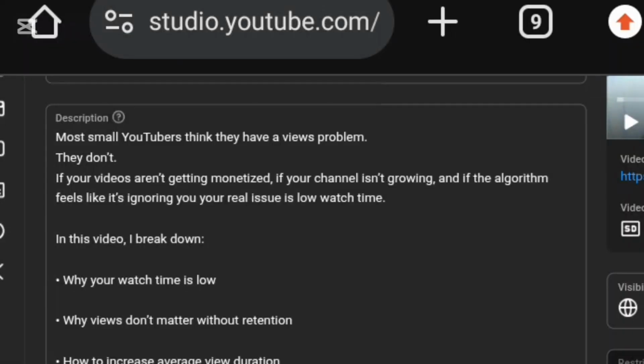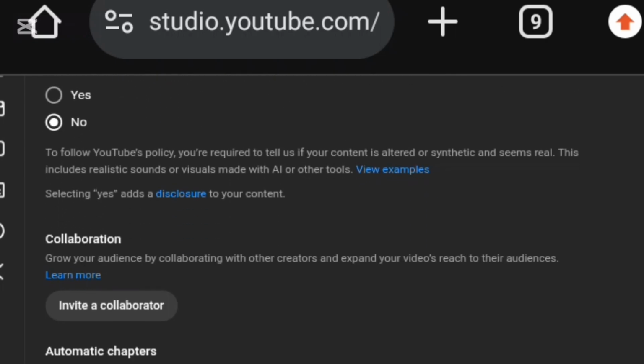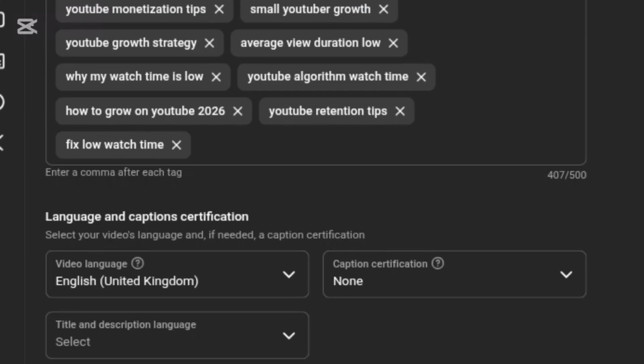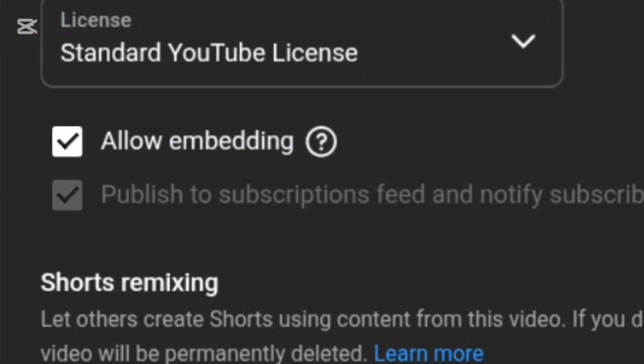So the first setting that you have to make sure that it is on is the allow embedding setting. You're going to get it in your YouTube Studio desktop version. You're going to see it there just below the publish to subscriptions feed. So this allow embedding, you need to turn it on. Why do you need to turn it on? Because if you turn it on, you're allowing your videos to be embedded. Like, people can embed your videos on their websites, on their forums, on their blogs.